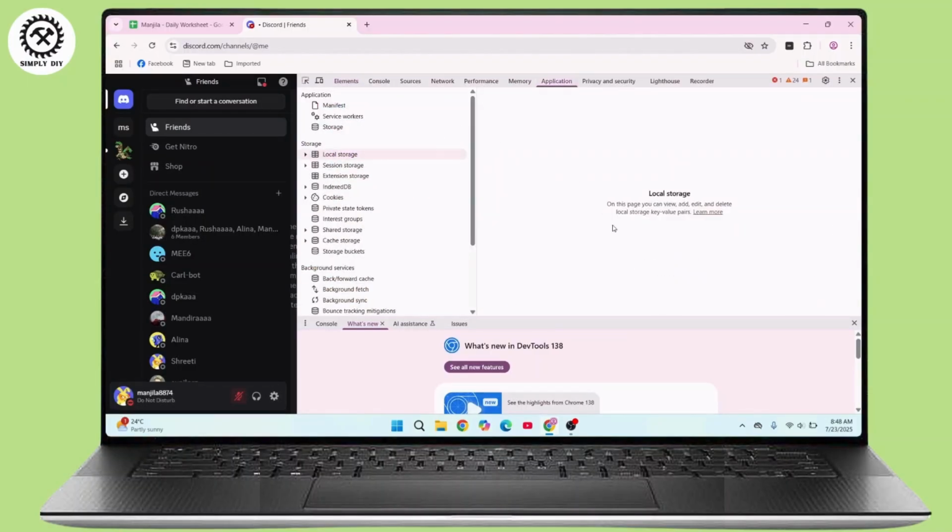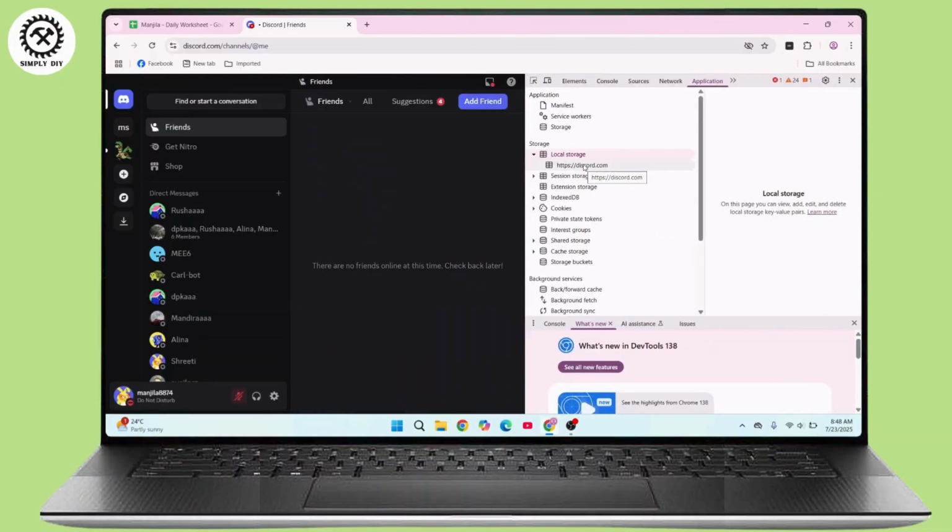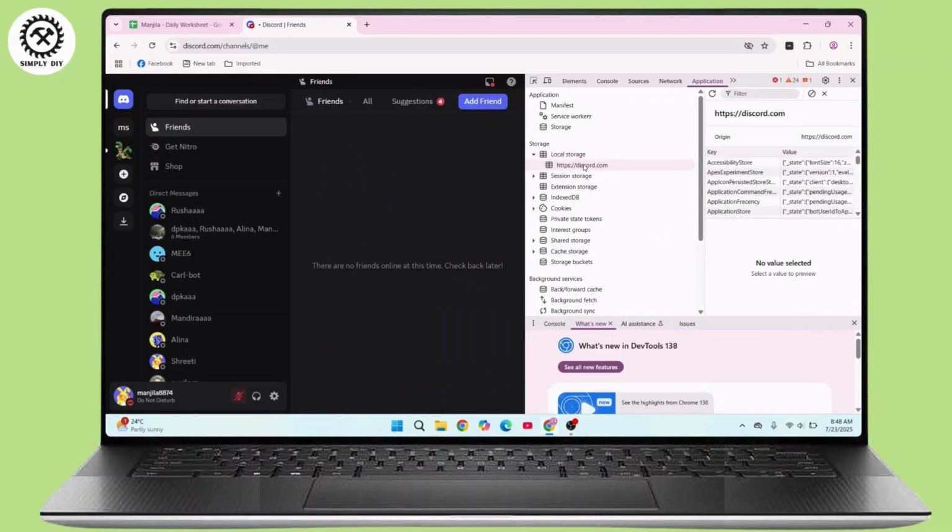Once you're under the application, navigate to this menu bar on your left hand side. Again under storage, head over to local storage, click on local storage and expand it up. There you will find https://discord.com. So from there you have to click on it. Now navigate to your right hand side.